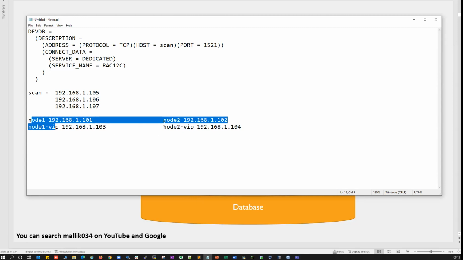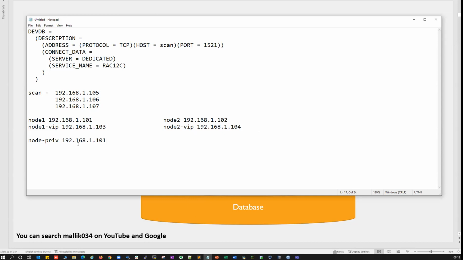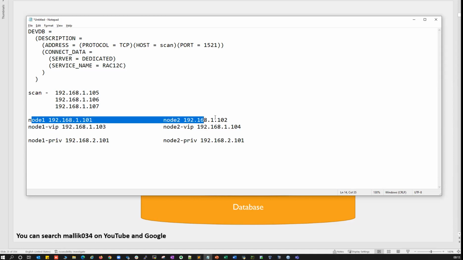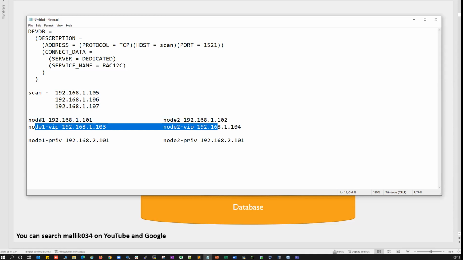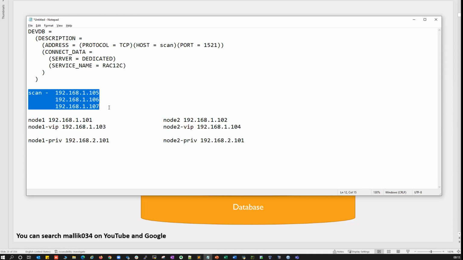And then node 1 and node 2 will have their private IPs, so I'm going to make it a node private IP. That will be in a different subnet, so I'll make it a 2. This is my node 1 private IP, and this is my node 2 private IP. So there are 2 concepts. One is why VIP: we have a node IP, so why do we need a VIP, that's the first question. And once we have a VIP, why do we need a scan IP, that's the second question.